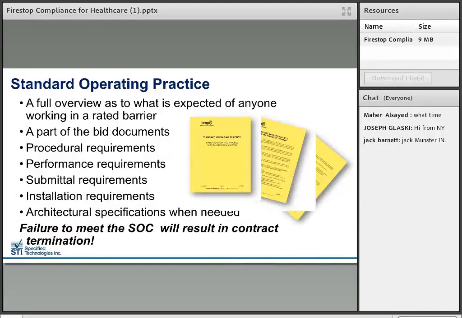A standard operating practice is a full overview. Obviously, we're going to talk about bid documents, all the different procedural and performance requirements. I'm going to dive in a little bit today about proper submittal applications, which we don't typically see in pre-existing space, and we should be asking for that. Obviously, good installation requirements, because I see a lot of applications in the field that aren't done properly, and it's maybe just because of not knowing what a UL system should look like. Red fire stop sealant doesn't fix everything. And we're going to talk a little bit about the need for an architectural specification when the need arises. So if you have a project that's going to require an architectural presence, having a good specification written around your standard is very, very important.